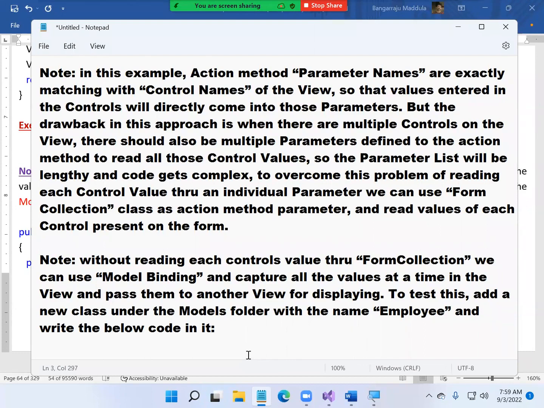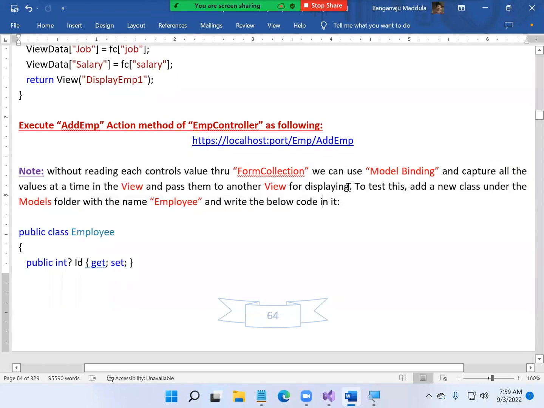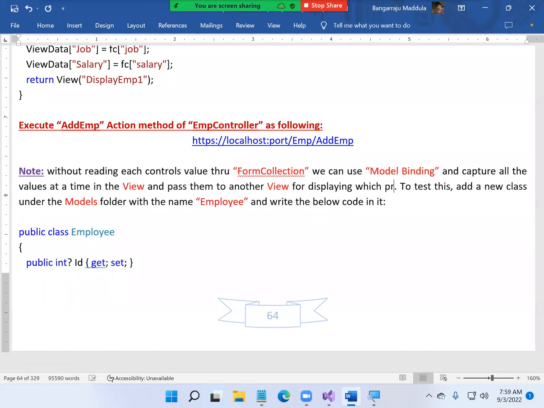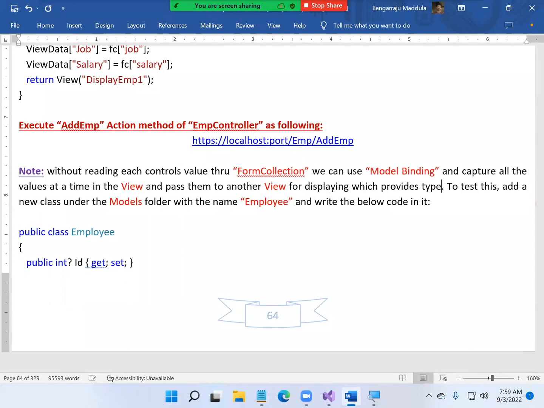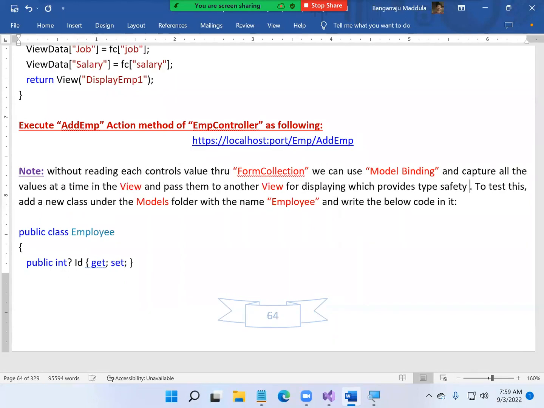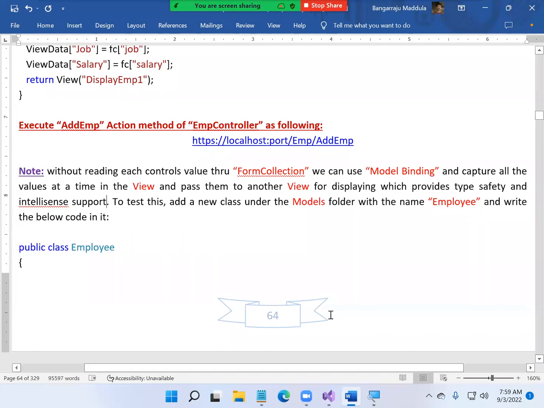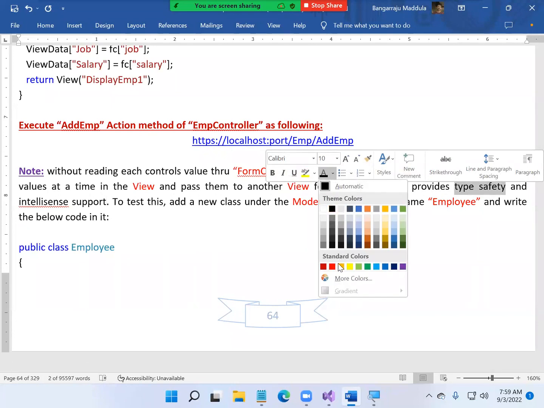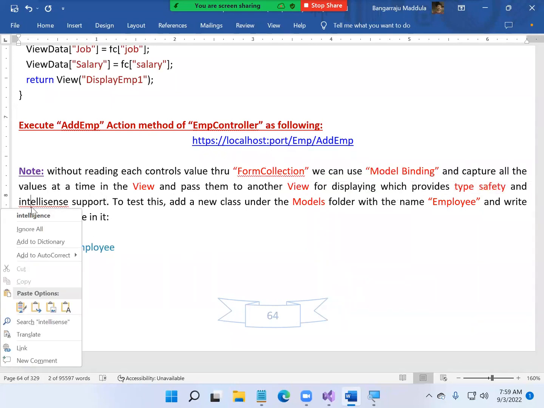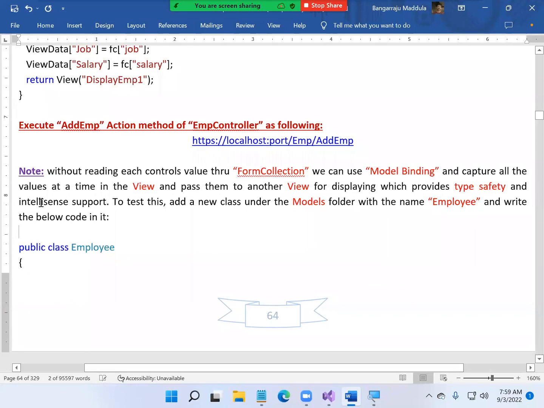Are you clear? Actually, I didn't mention here. Here I'm writing, which provides type safety and IntelliSense support. Both these two things you can achieve in this context. Type safety is the first advantage, and IntelliSense support is the second advantage. Am I clearer?